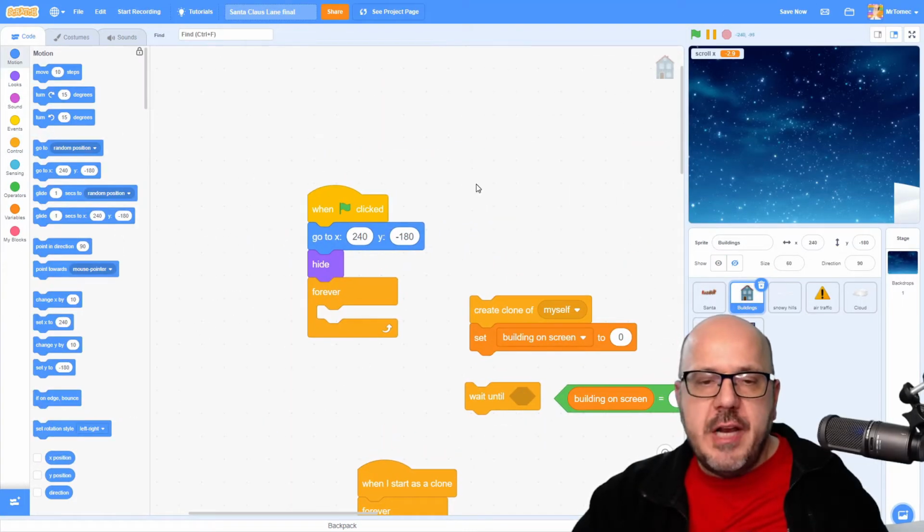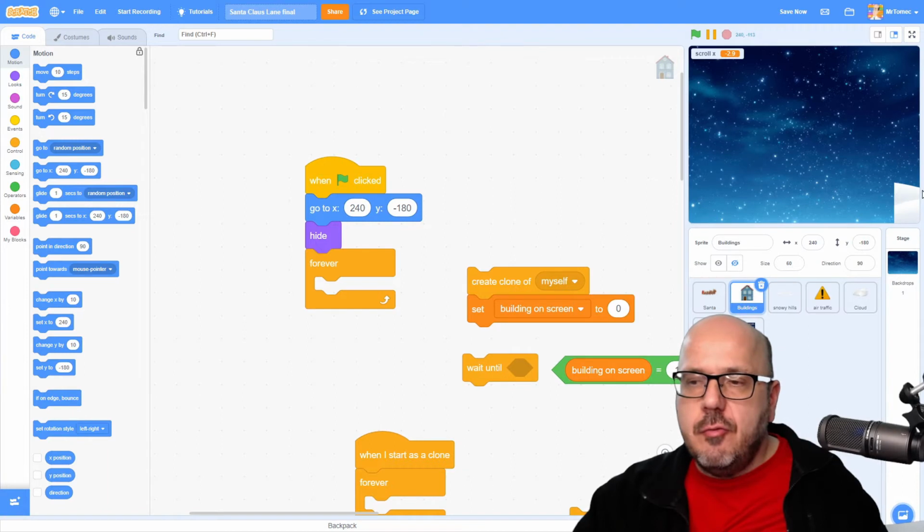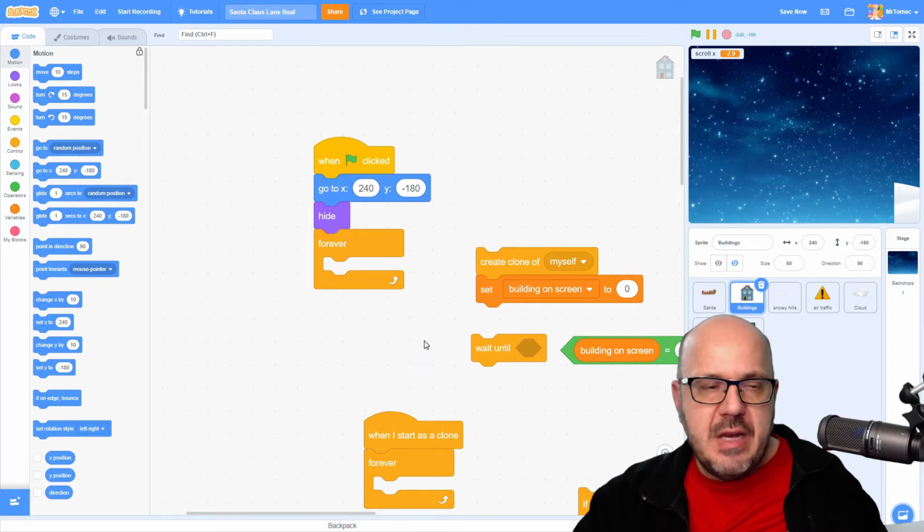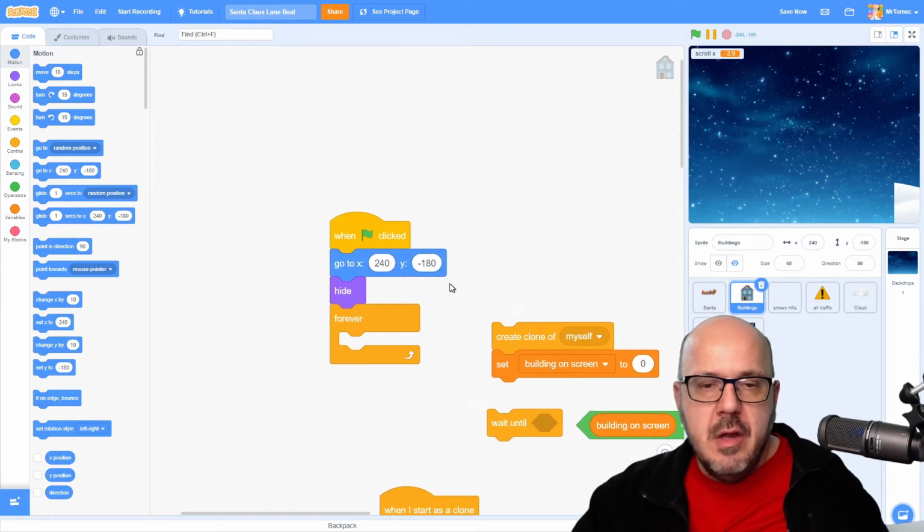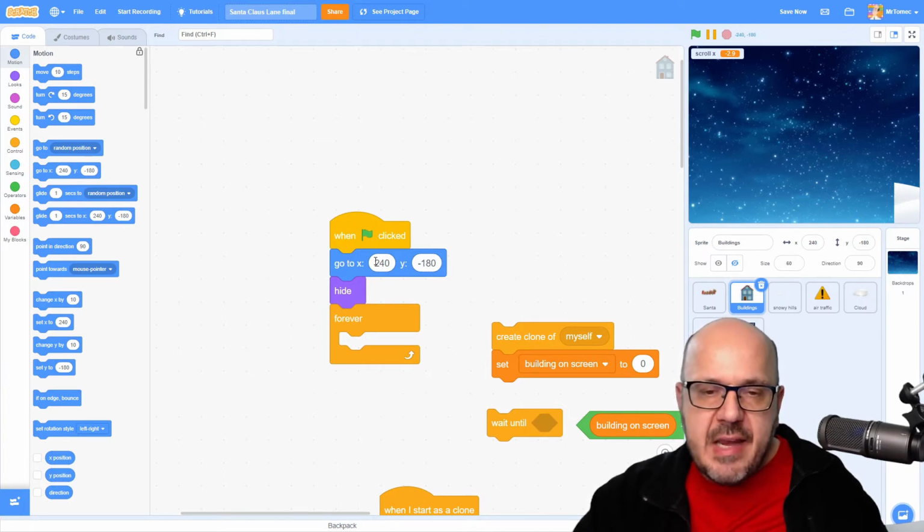Okay, we're going to turn our attention to the buildings now. We're going to start them scrolling across the screen from the right to the left, and they're going to match up with the speed of the hills, so it'll look like we're passing by houses as we scroll across the screen here trying to deliver our presents. So we're going to start our guys right off the far right-hand side of the screen at a y of minus 180 and an x of 240.